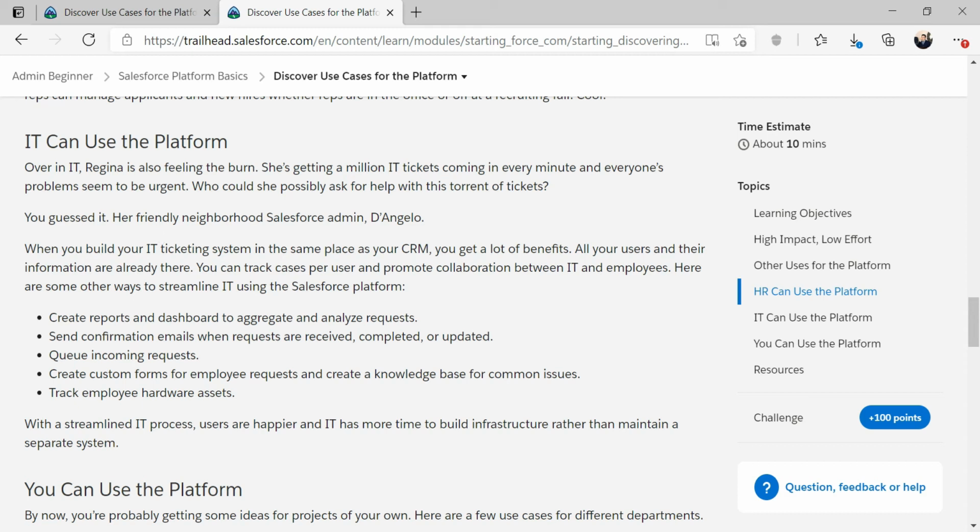So when you build your IT ticketing system in the same place as CRM, you get a lot of benefits. All your users and their information are already there, so you don't have to rebuild all of the users. Salesforce allows you to take that information and just create an IT ticketing system within its platform. That way you can track cases per user and promote collaboration between IT and the employees.